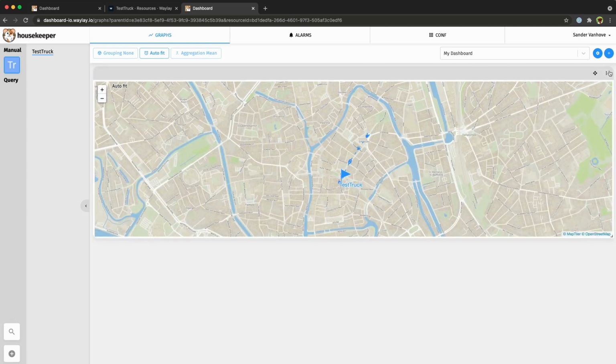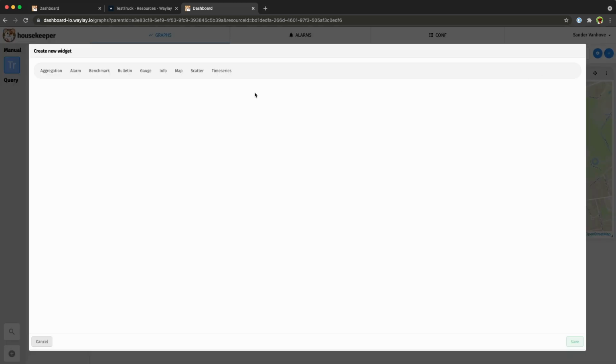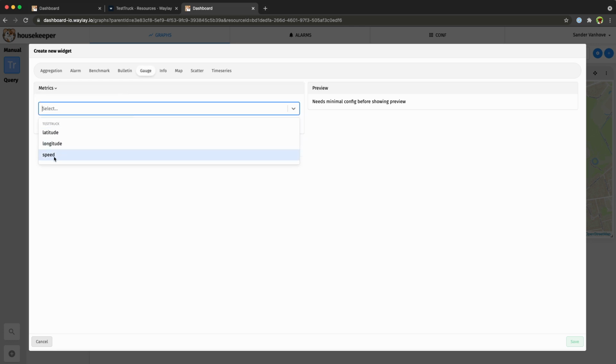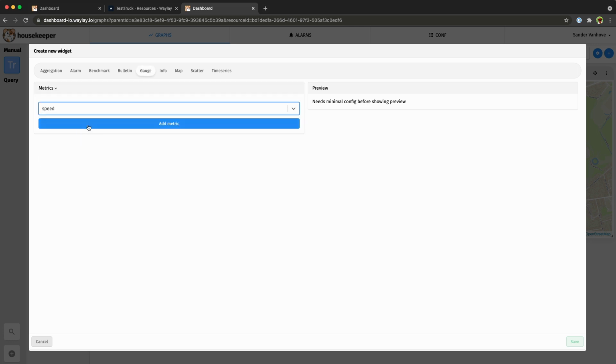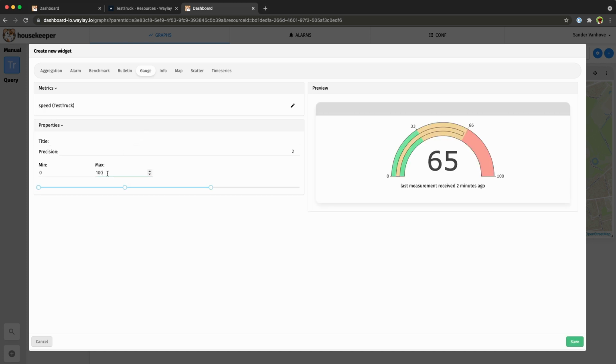Let's add a widget in which we can see the speed of our truck. We are going to visualize this using a Gauge widget. First, add the metric we want to display, which is speed. Then select the range in which we want to display the Gauge, and lastly modify the limits for the colored sections. Notice that there are also lower bounds. We are not going to use them here, but it's good to know that they are there.